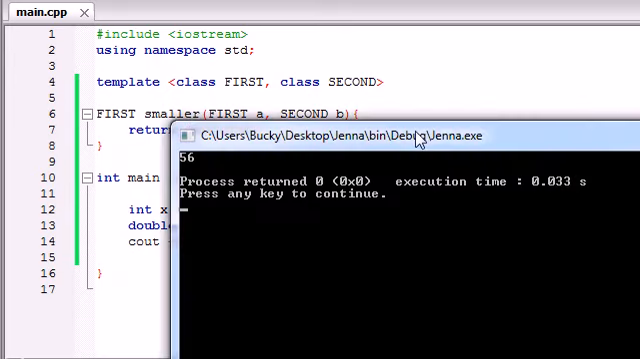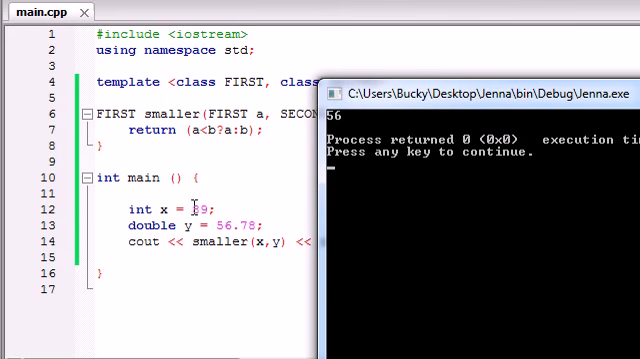make sure it works. As you can see, we compared 89 and 56.78, and it turned that double 56.78 into an integer. And you're saying, alright, we just compared two numbers, so shouldn't it be giving us just 56.78? Why did it chop off the 78?